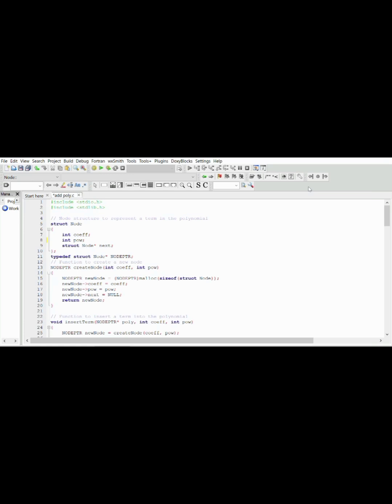First we include stdio.h, then stdlib.h. Then we will proceed step by step. First we define the coefficient and power node. What is coefficient? Coefficient means the number in front of the variable x.